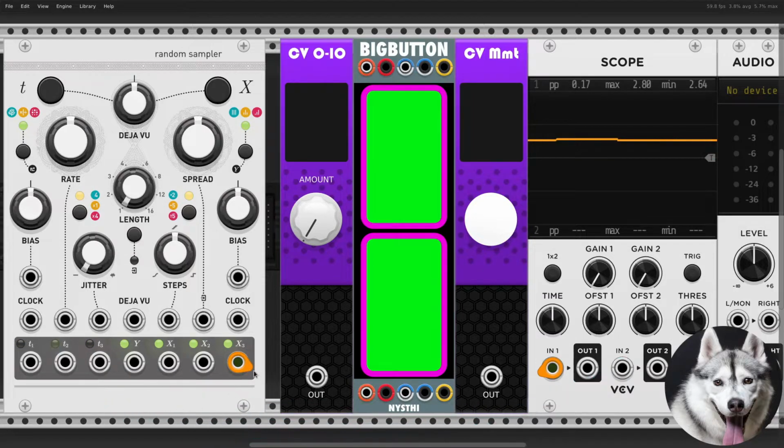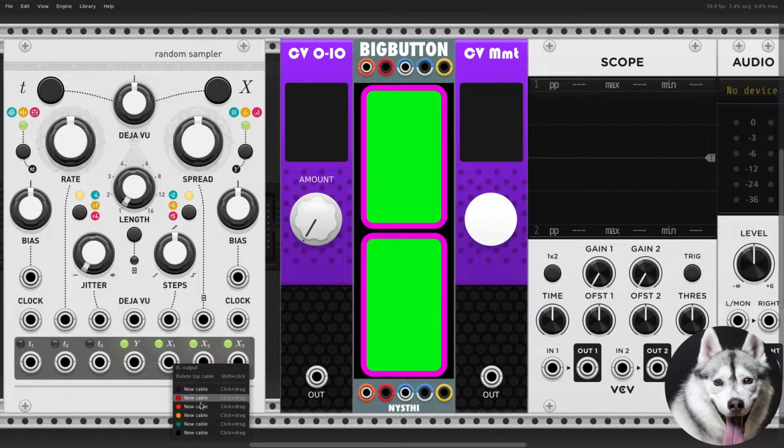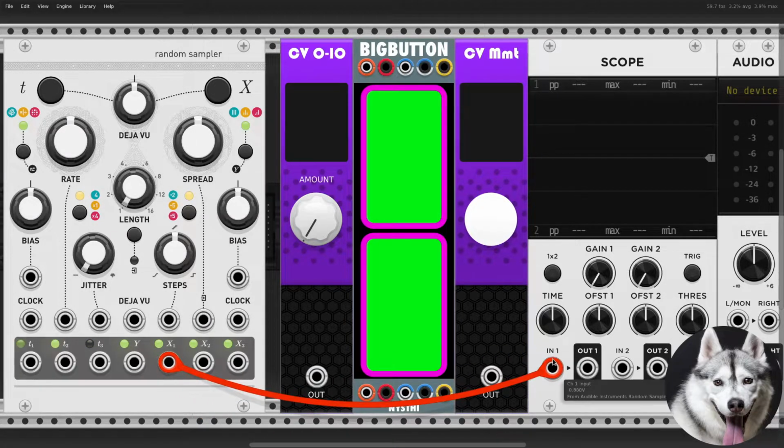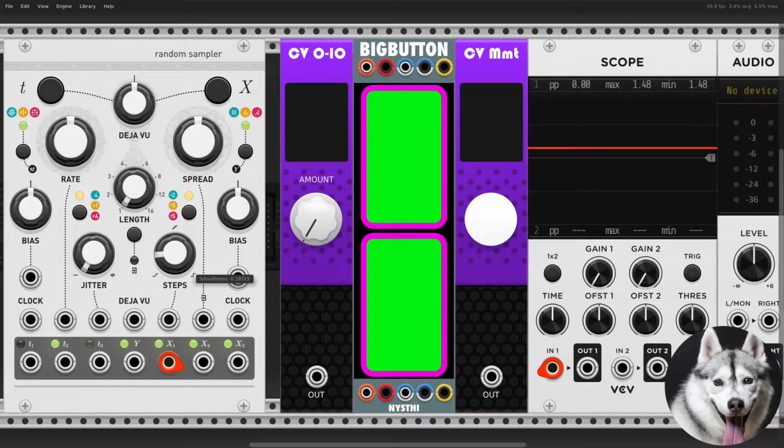This section has another clock input, a steps knob, a bias knob, and a spread knob. Let's start with the steps knob. We can see that it has 3 labels. If we move the knob, we can see that our signals go from smooth to a step output.